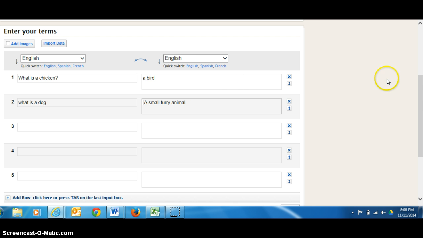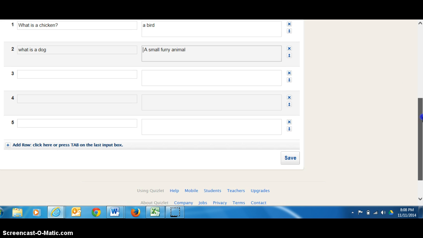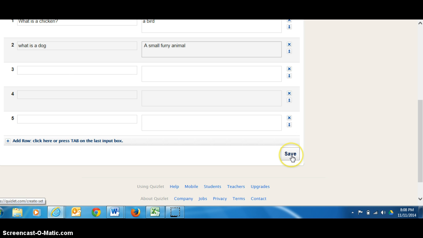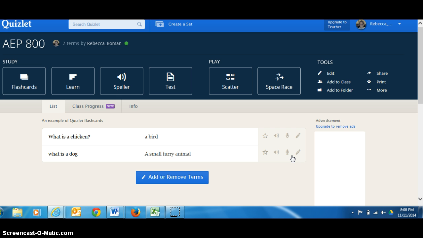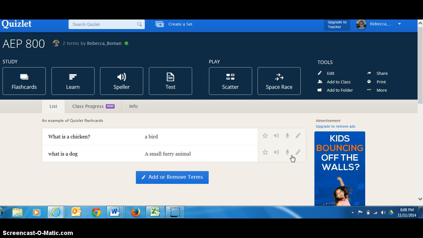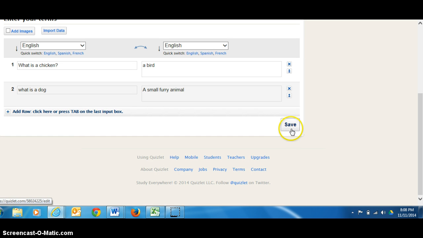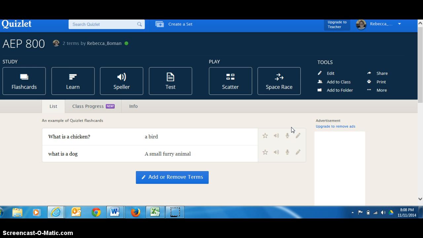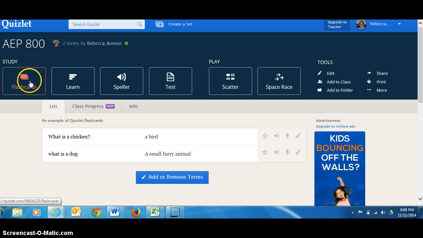Once I'm done creating all my flashcards, I hit the save button, and I can remove or edit anything I want. If I'm good with that, I go ahead and hit add or remove terms. Oh, I don't want to do anything. I just want to save it. Then I can use the flashcards.